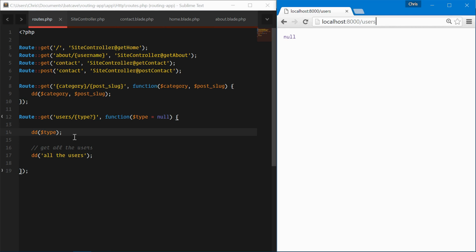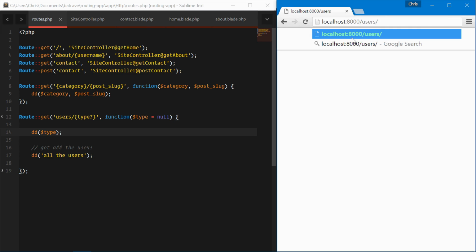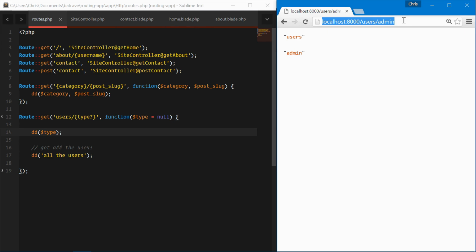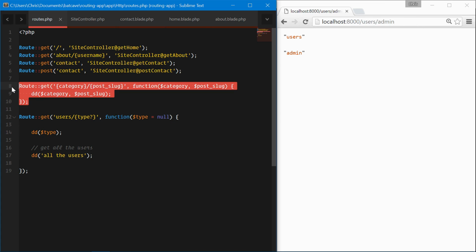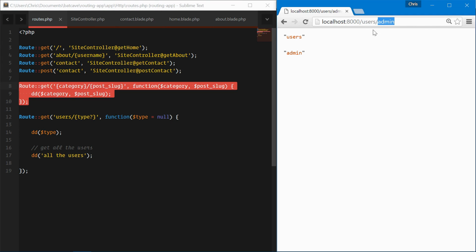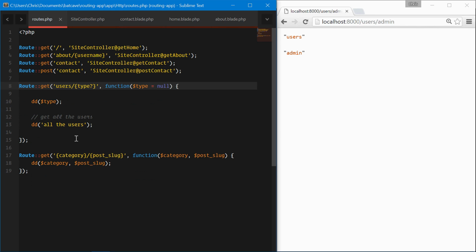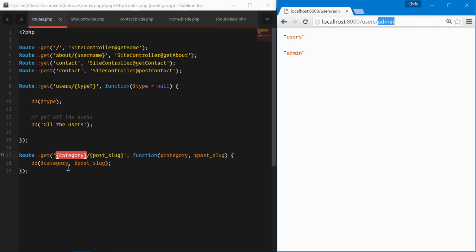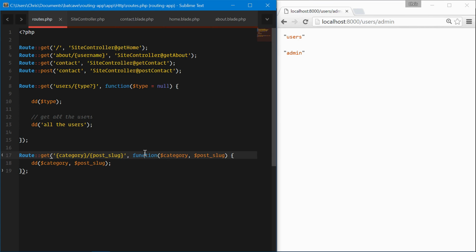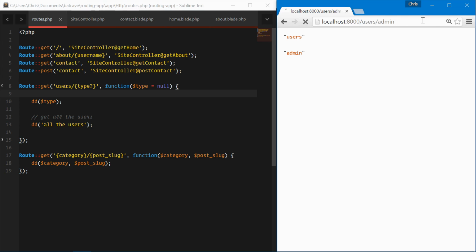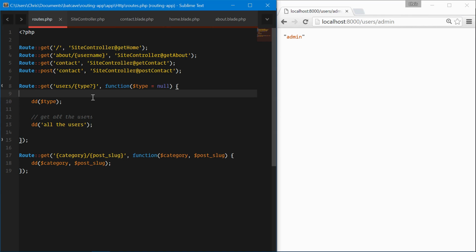In our case, we would want that to get all of the users. Let's try it with an admin variable. That is actually taking this route. It thinks that this is a category and this is the post slug. We'll move that farther down. It's important to note that routes are registered in the order that they appear. So if this shows up first, this will be called first, and this will be called into this route. Now that we put it below the users type route, we can try that again, and now we see the correct admin that we dumped for the type.